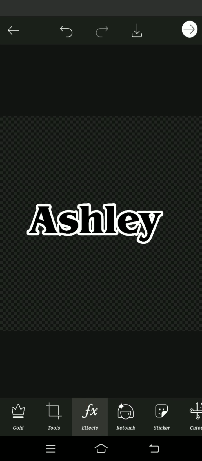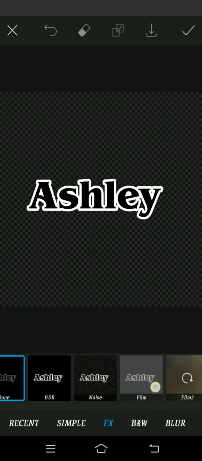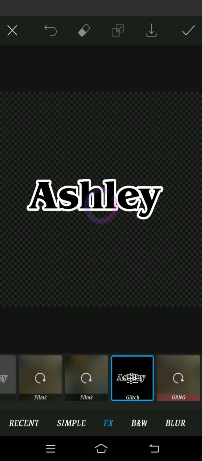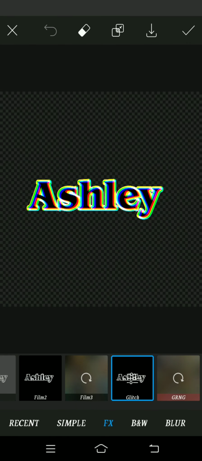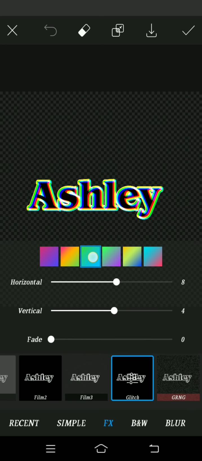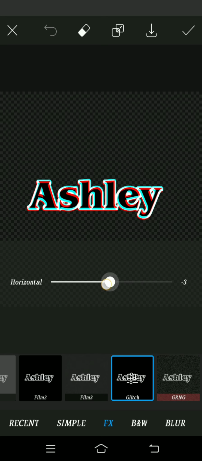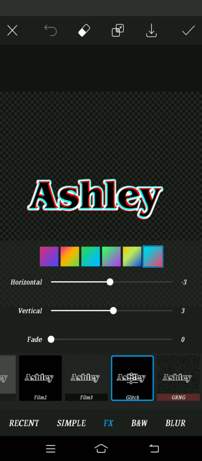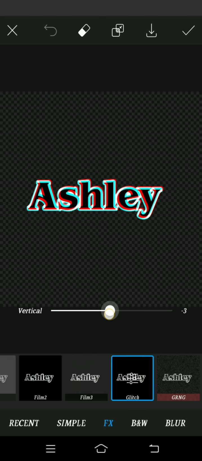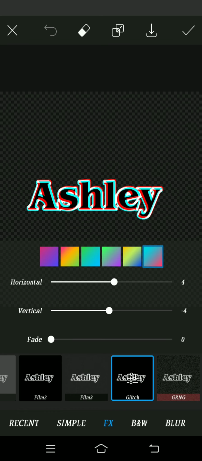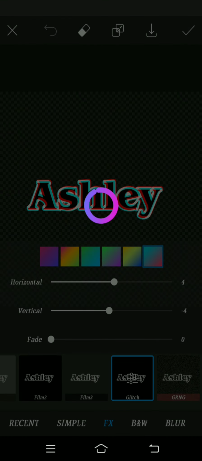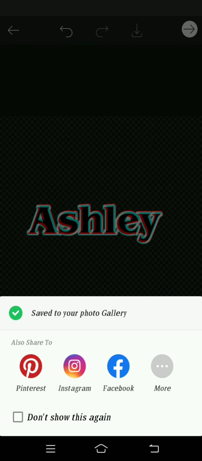Click this and find the glitch effect. Click it again and change the color effect by tapping this, and you also adjust the horizontal and vertical effect if you want. After that, you need to save it.